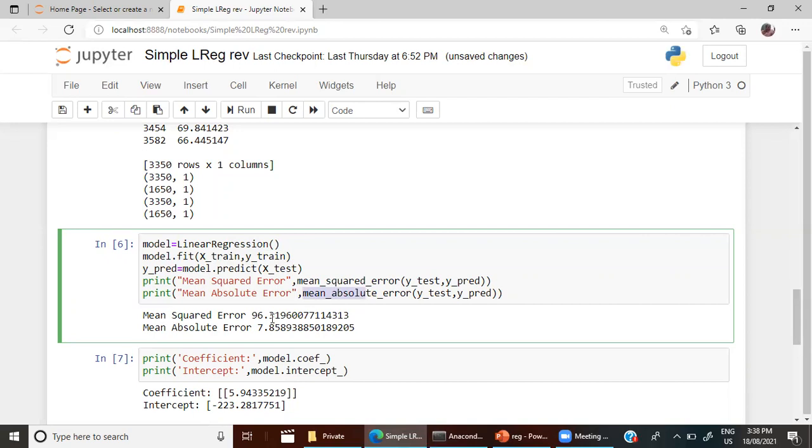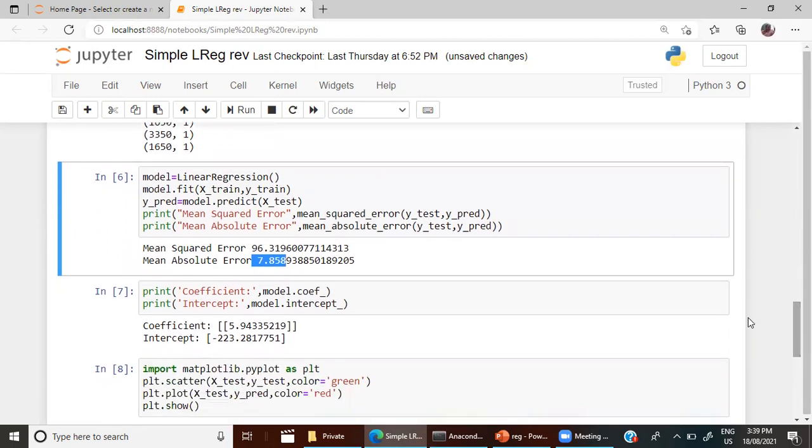So the mean squared error, if you see, is 96 point something. Like I've told you, this is not too high, as we are squaring, it could be like this. And the mean absolute error is 7.8. So the error is somewhat low.